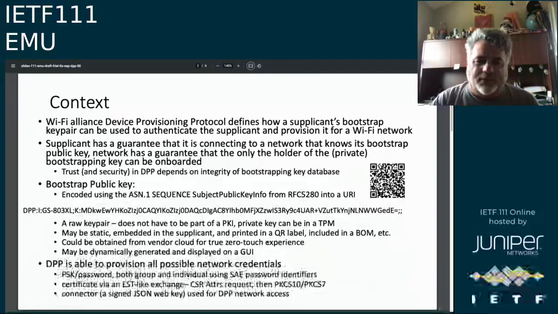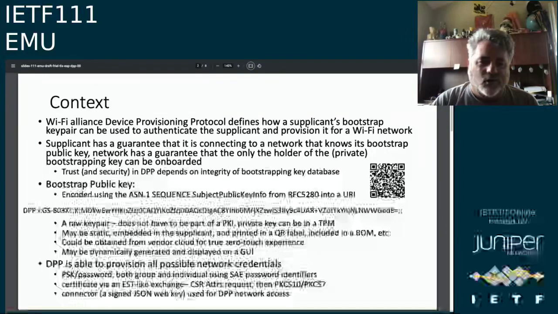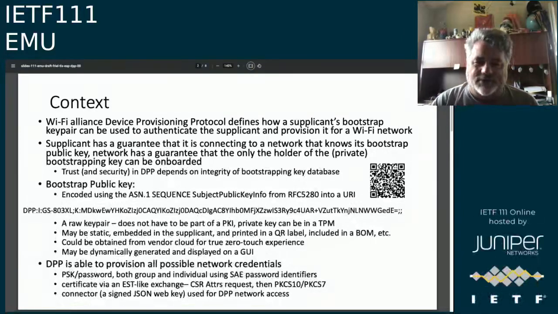This bootstrapping public key is basically a base64 encoded ASN.1 sequence of a subject public key info, and it's transferred in a URI that looks like this, DPP colon, and then a bunch of goo. The format of that is in the DPP spec, but everything following the K colon there is the base64 encoded key. The important thing here is the key is a raw key. It's not required to be in a PKI. It could be static and bound to that device, or it could be dynamic.